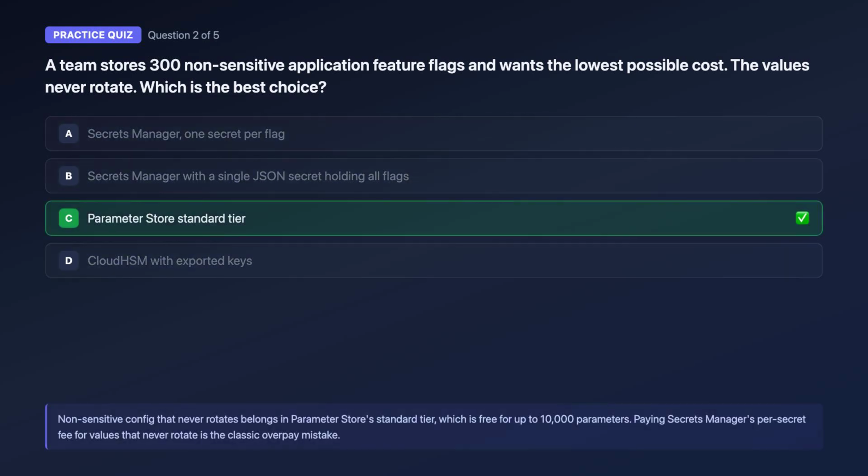The right call here is C, Parameter Store Standard Tier. It's free for up to 10,000 parameters, and these values never rotate, so there's nothing to gain from paying Secrets Manager's per secret fee. Choosing a paid option for static, non-sensitive config is the classic overpay mistake.